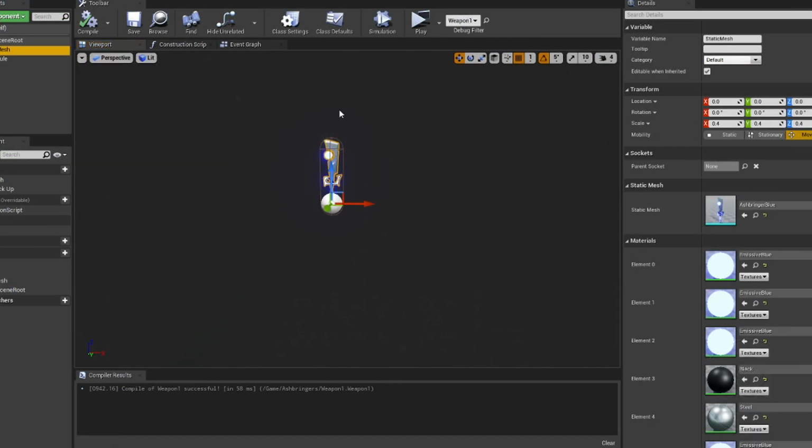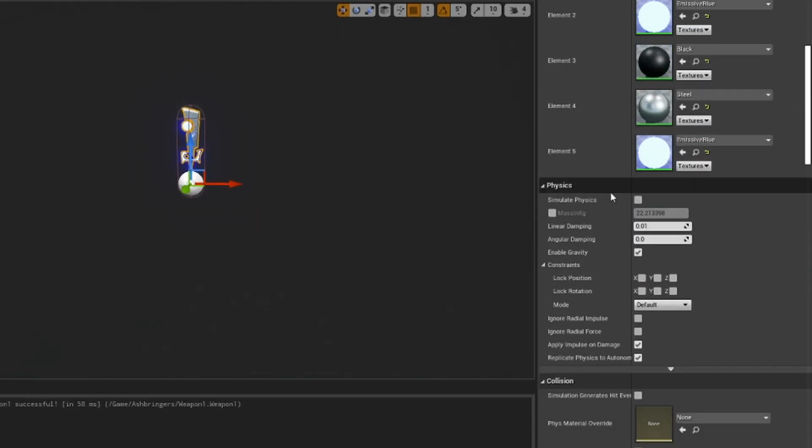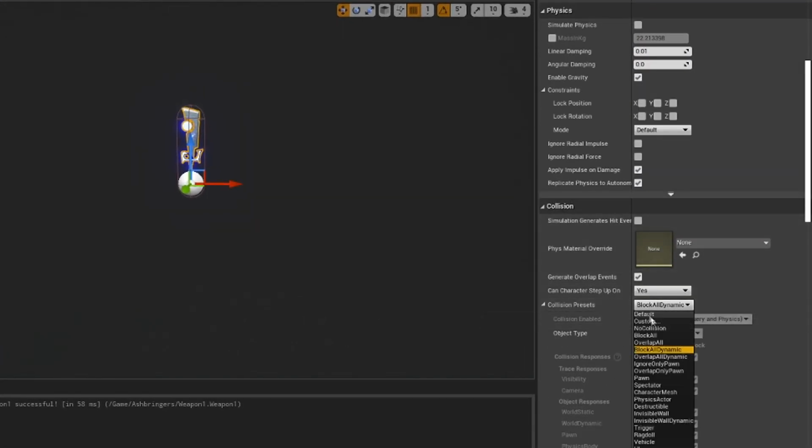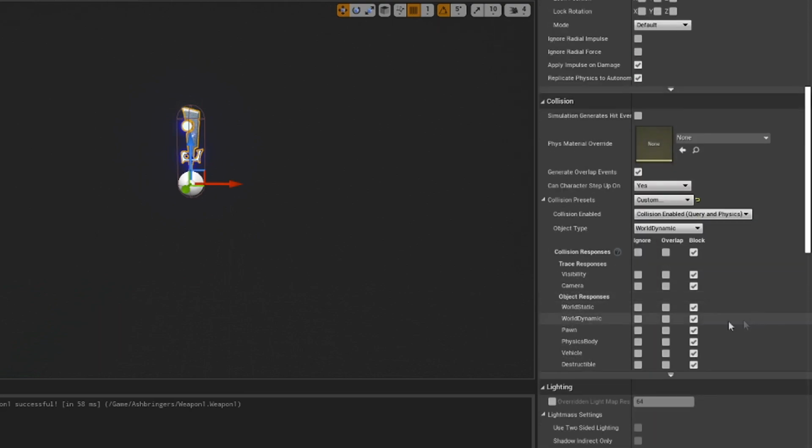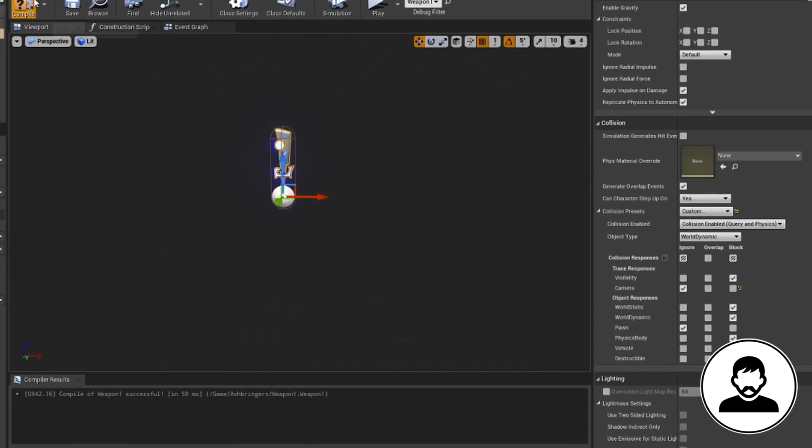And then on your static mesh, under collision, set the collision to custom, and then set the mesh to ignore collision from cameras and pawns. This will prevent our camera or our player colliding with our weapon when we equip it.